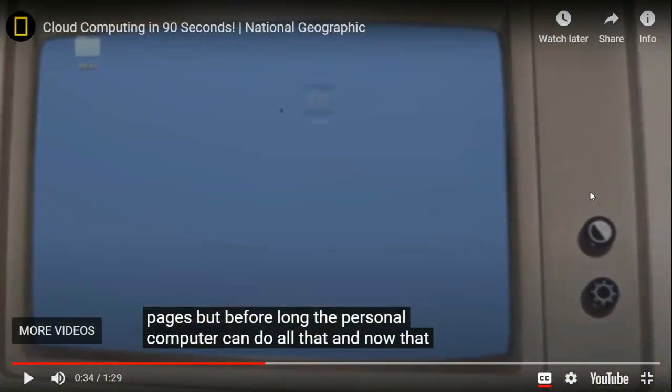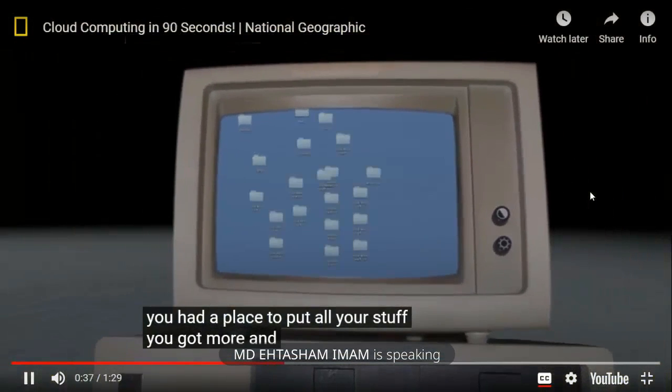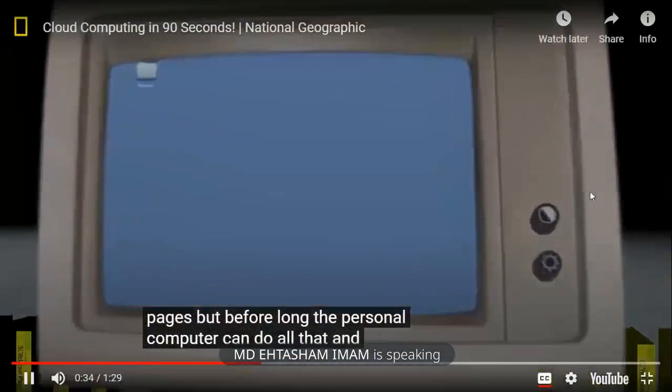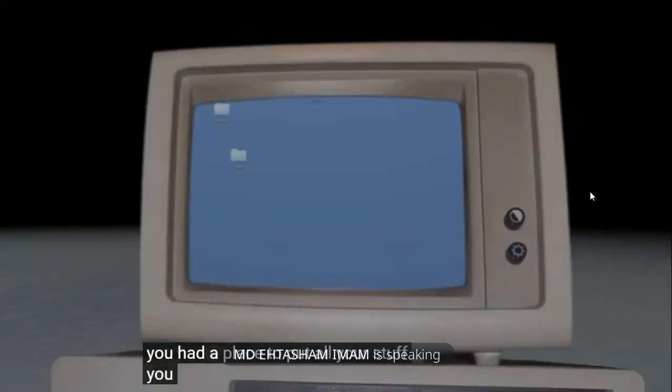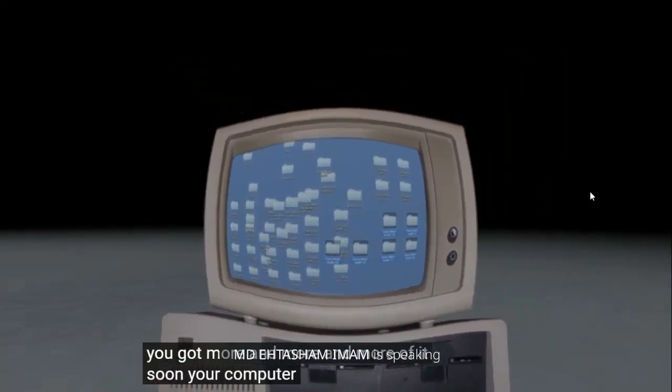Go to the place to put all your stuff. And now that you have a place to put all your stuff, you got more and more and more of it. Soon, your computer couldn't handle it.